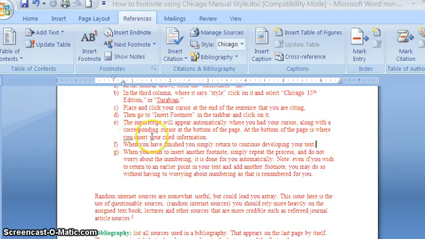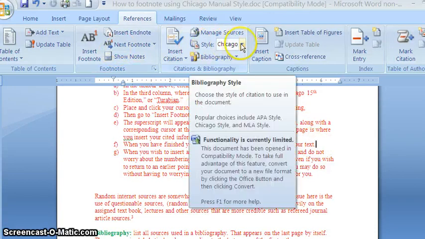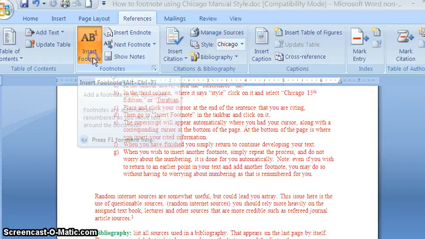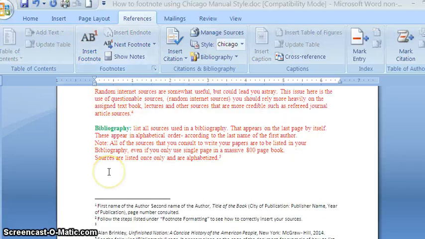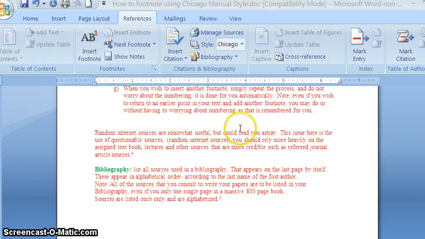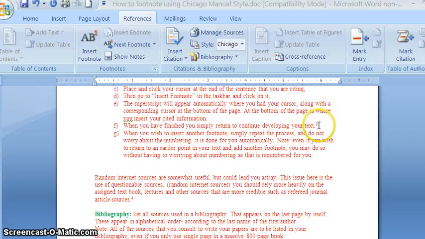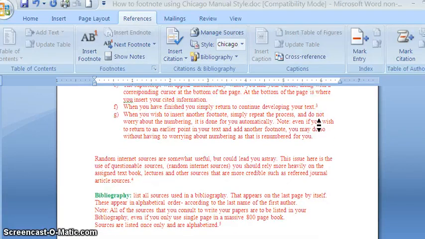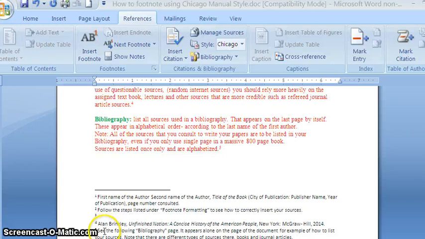Under point F, I put my cursor here, and I plug it in by clicking. Make sure my style says Chicago Manual Style. Then I go to insert footnote. Once again, it gives me a 3. Remember, I erased the 3 from before, and it gave me a corresponding number here, and I can insert footnote.